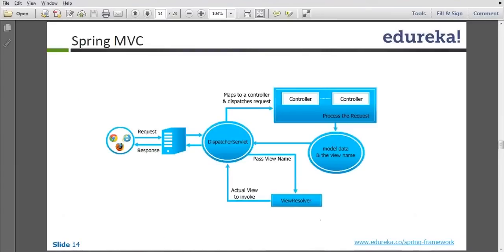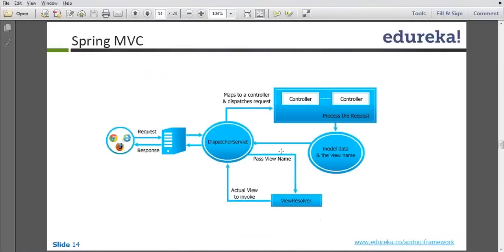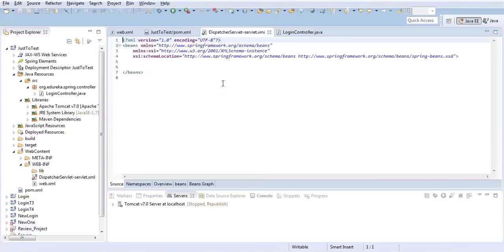See here in this diagram, I am creating a controller. I am not using any model or business logic here. I am just telling it to go to home. Any request, go to home, I am telling. So now the dispatcher servlet has to understand this, and then it has to return which home page it has to show. That is the responsibility of this dispatcher servlet configuration file, whose job is to understand that request and then send it to the respective UI.